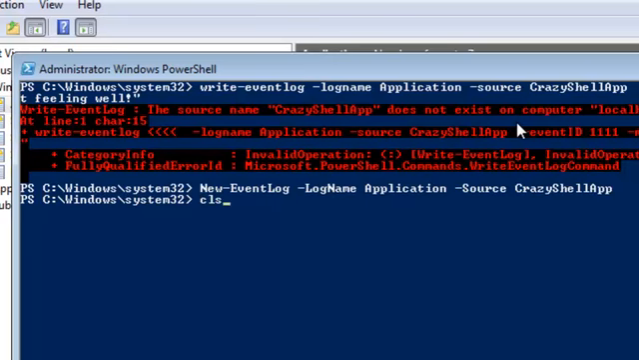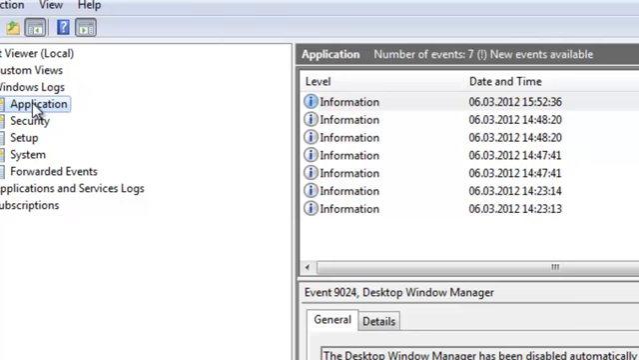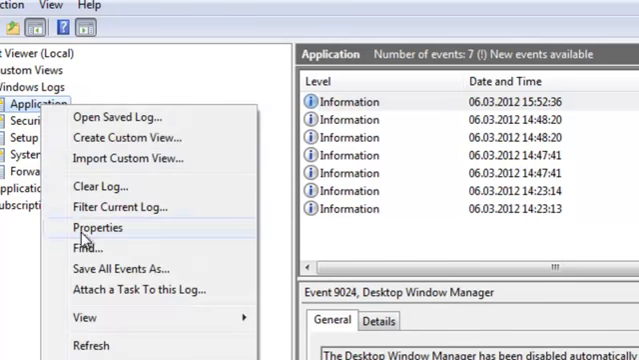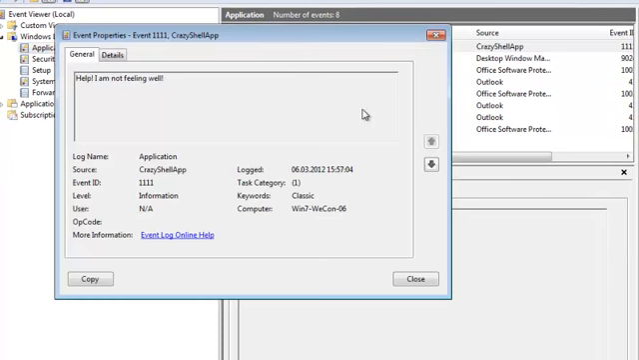Now it should be possible, if I call the Write-EventLog commandlet again, to get this event entry into the application event log. Oh yeah, looks much better than before. And if we take a look at the event viewer, which has been running in the background for quite some time already, say refresh, voila, we've got an event log entry now, and my Crazy Shell app tells me, hey, help, I'm not feeling well.